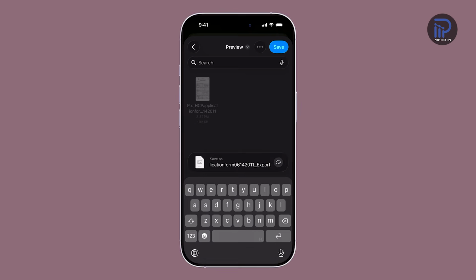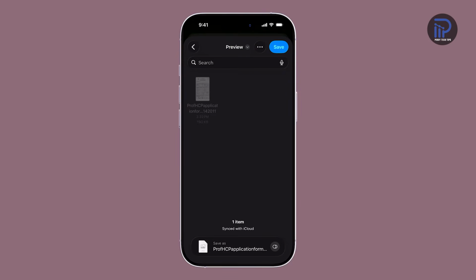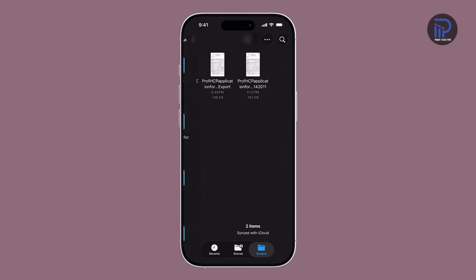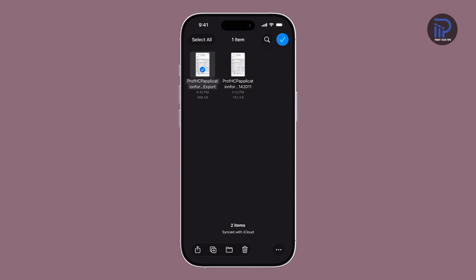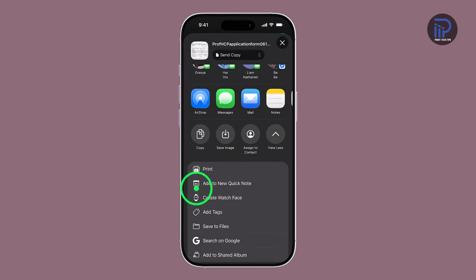Choose the folder or location where you want to save the exported file, then tap Save. Once saved, you can immediately share or send the exported file using your preferred iOS sharing method.